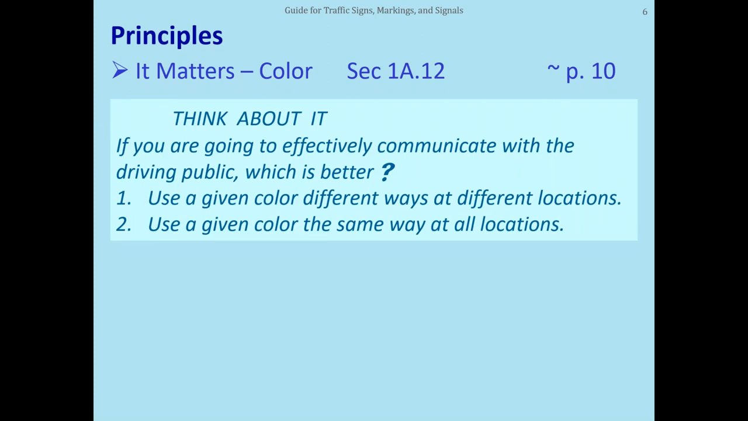Well, again, if you're trying to effectively communicate, which is better, to change the colors up all the time so the drivers never see the same color in the same application, or to be consistent, to use the same color in the same way in all locations? Well, the answer is obvious. Consistency enhances your ability to effectively communicate.